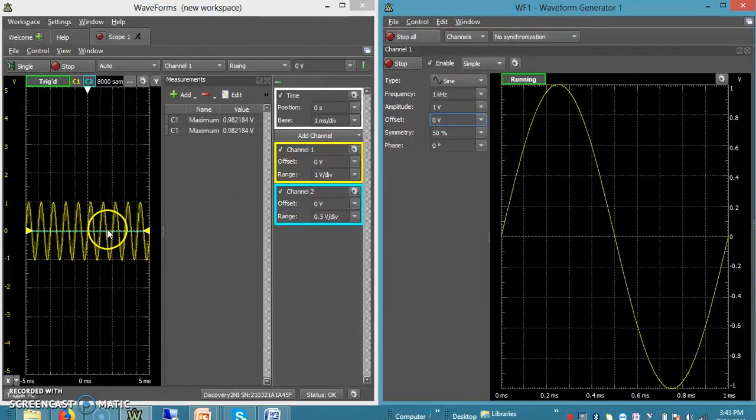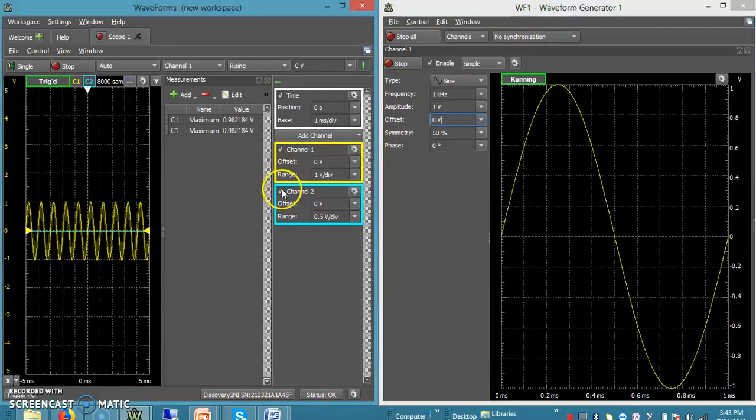If you don't want to see the second channel, you can just disable channel 2. Now you are seeing only a sine wave of 1 volt amplitude with a frequency of 1 kilohertz. You can see the C1 maximum is almost 0.982 volt, which is approximately 1 volt amplitude.